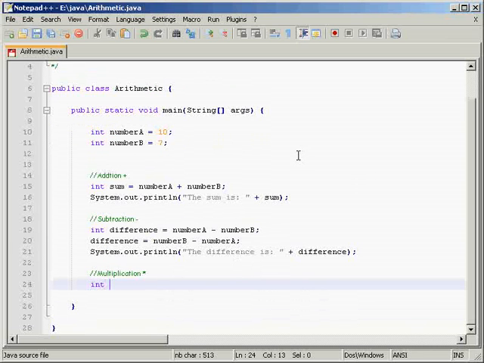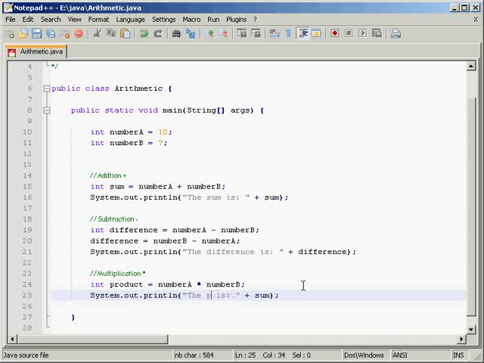We'll have int, and we'll call this one product equals number A multiplied by number B. And we'll print this out as well. The product is product. So what do you think is going to happen here?